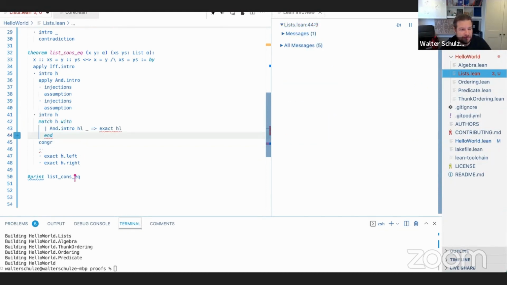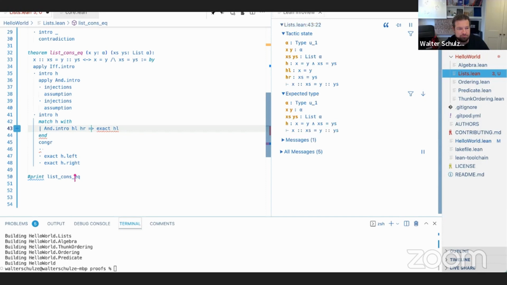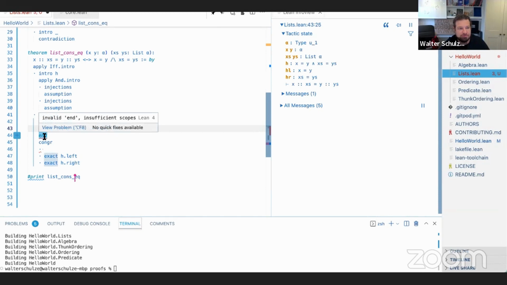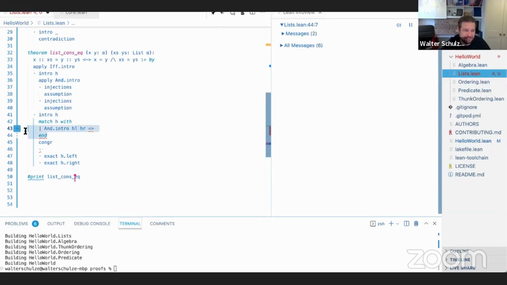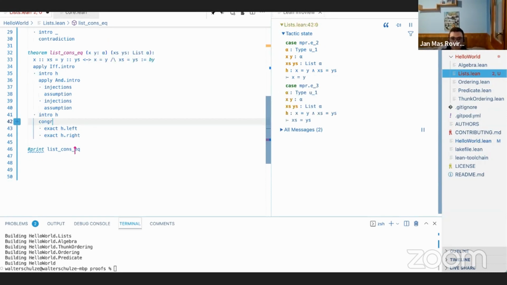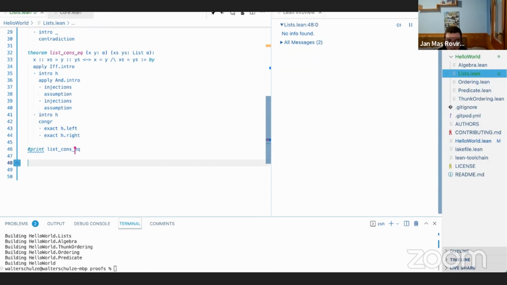Okay, let's do it here, maybe. Doesn't like the end. Insufficient scopes. What? Okay, I don't know. Yeah, never mind. But what I meant is if you think of cases conceptually as pattern matching, maybe it's not as ugly. Yes. Yeah, that's true.